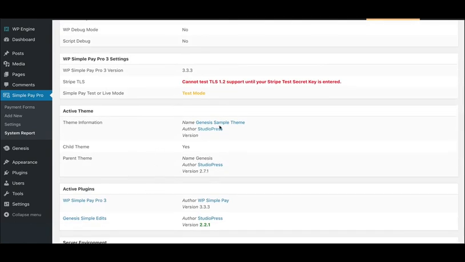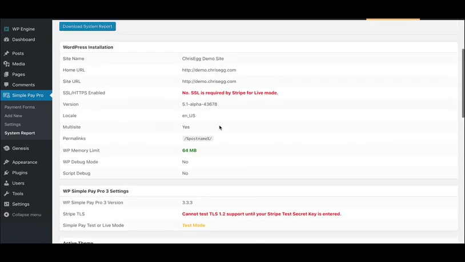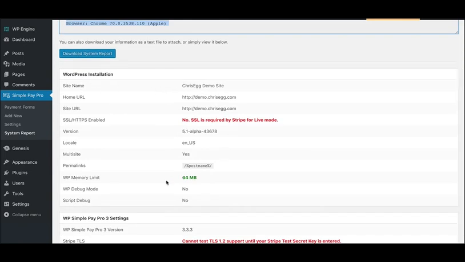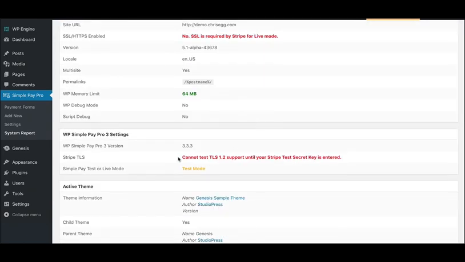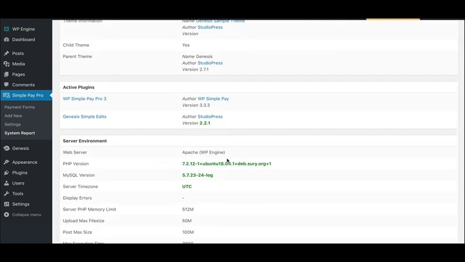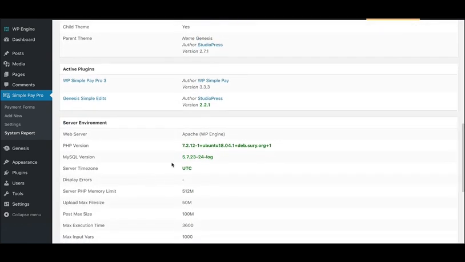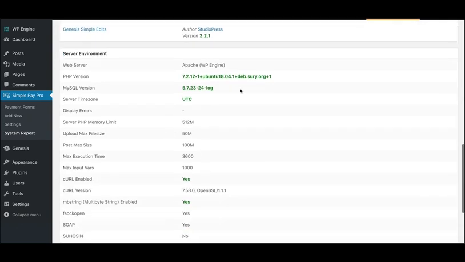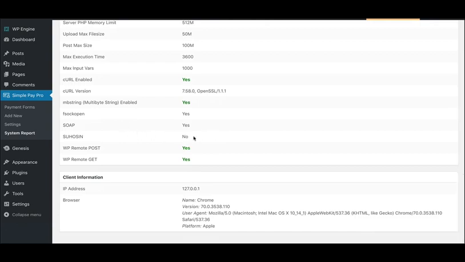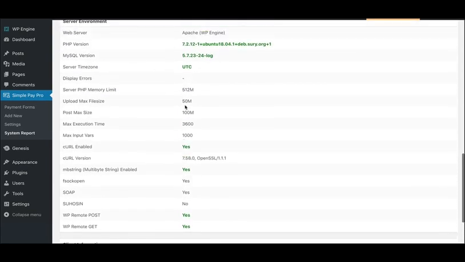But this just is showing you that the plugin is compatible with your site. It gives you any errors or things that might be an issue, can't test. Again, this is going back to the SSL certificate. But PHP version is good, MySQL version is good, shows my host, and that everything else is good. If there were any issues, this stuff would be red.